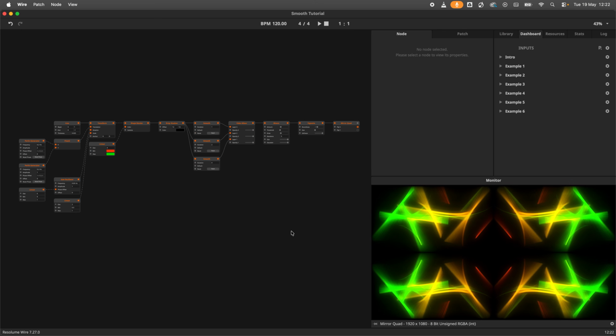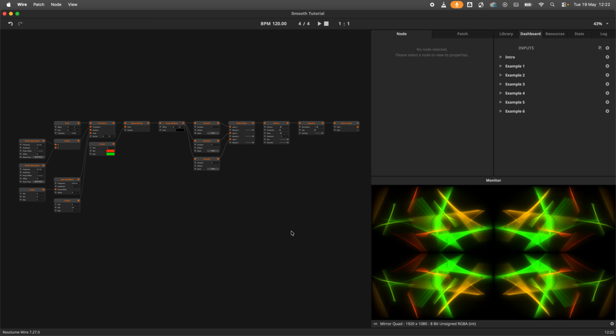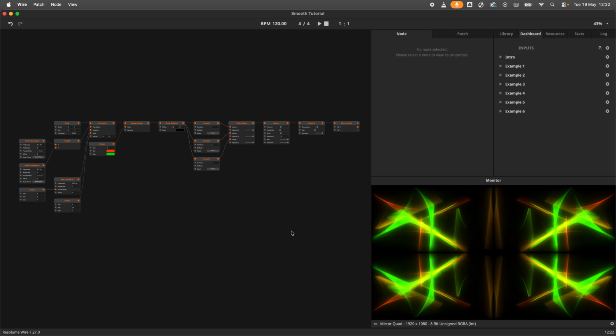Hello and welcome to this smooth tutorial for Resolume Wire. In this video we'll take a closer look at the little utility node that lets your values glide from A to B. Let's get going.